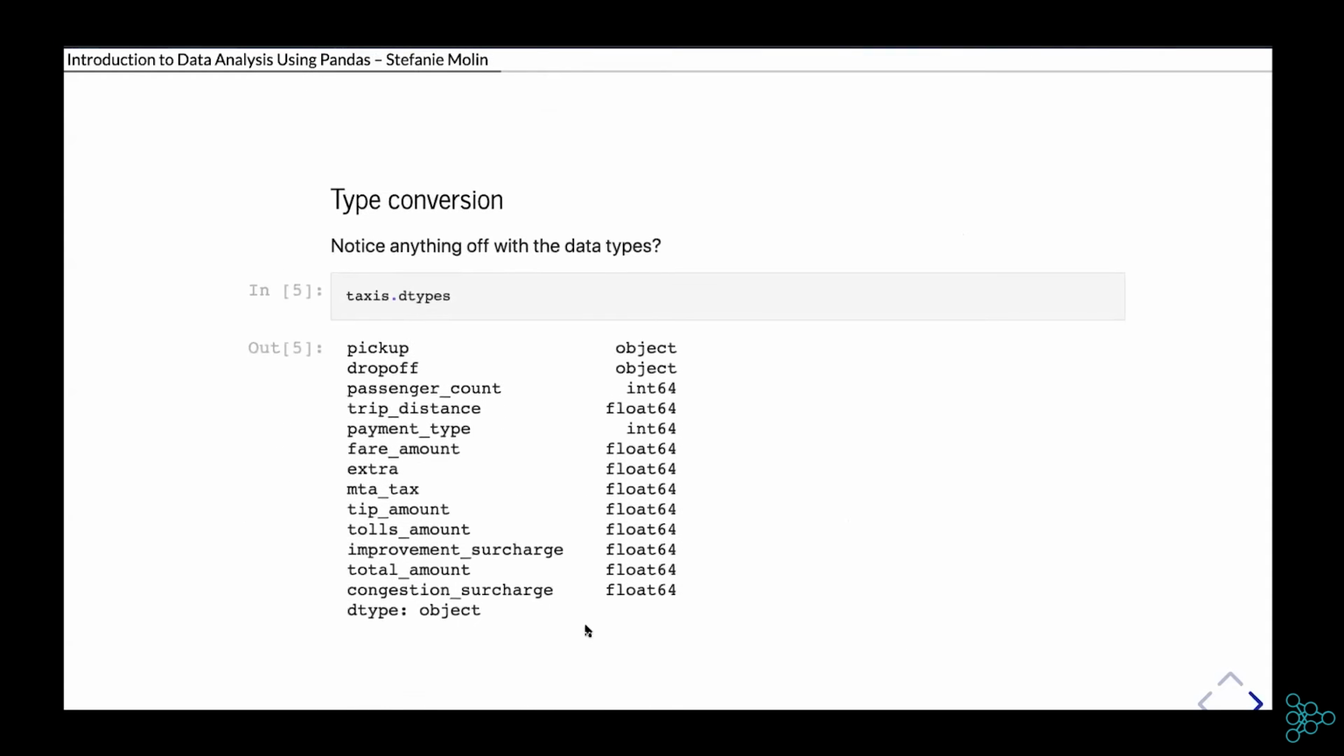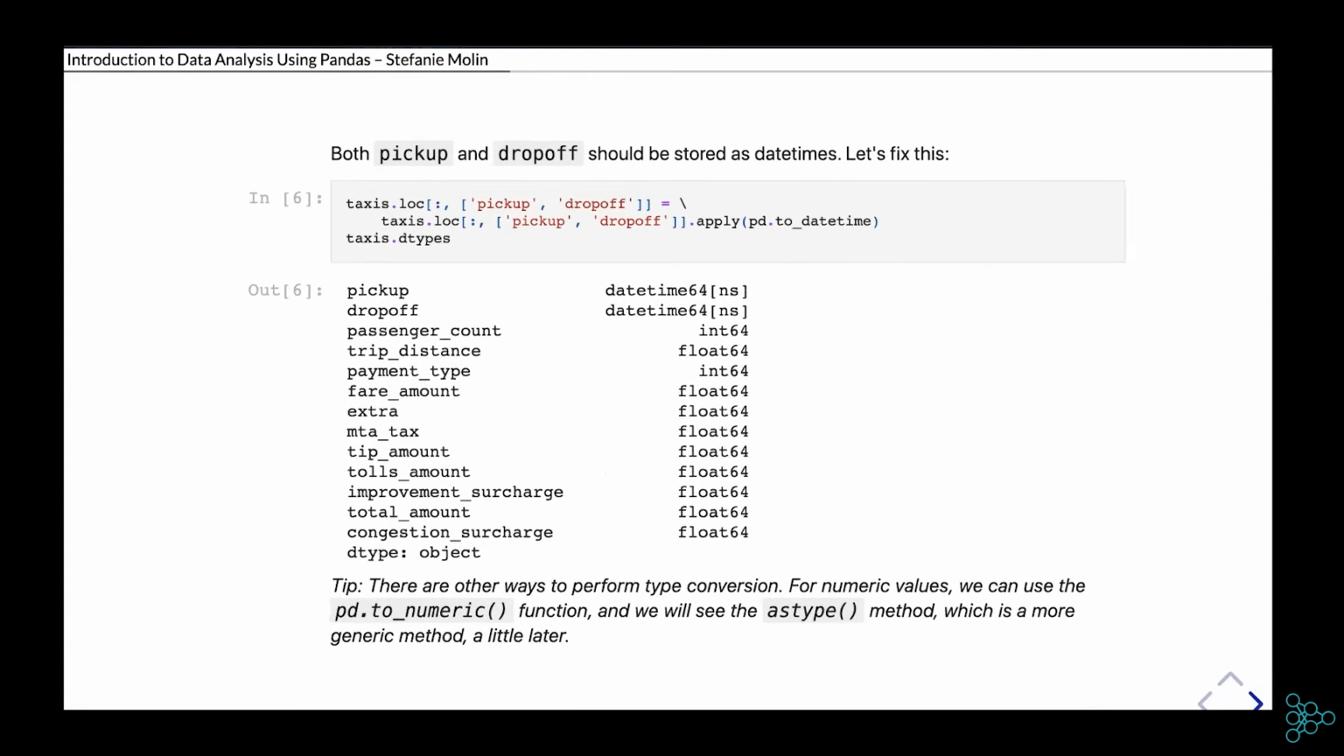Next up, we might want to look at type conversion. If you notice, pickup and dropoff are being stored as objects and not datetimes, which is not ideal. They certainly look like datetimes, so we can address that next. Here we're selecting the dropoff and the pickup times, and then we're going to apply to each of them, so on each column, call pd.to_datetime, and then store the result back in this selection.